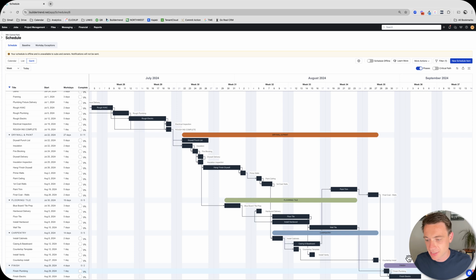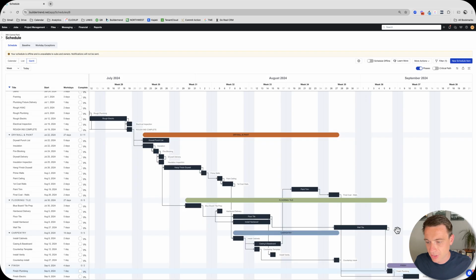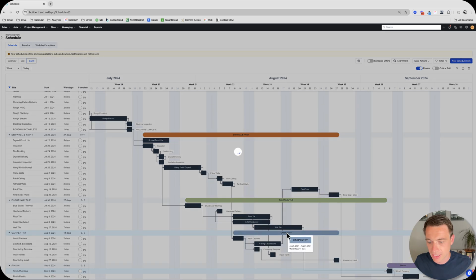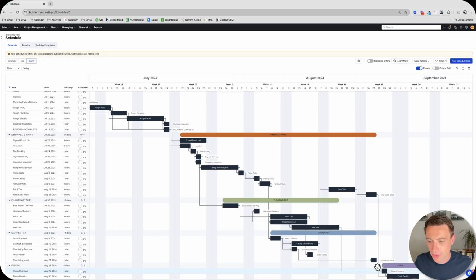What the system will do is, if the wall tile moves out, finished plumbing is going to move out. Likewise, if my countertop moves out, finished plumbing is going to move out. Let me just bounce that over there, and you can see finished plumbing moved, even though my countertop's still over here. If this whole thing moves in like this, my finished plumbing will not go further than the countertop because we have multiple dependencies there. Super powerful.